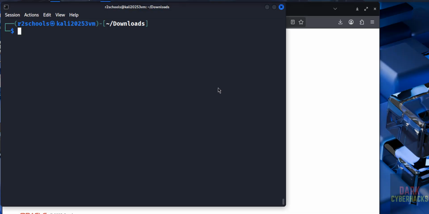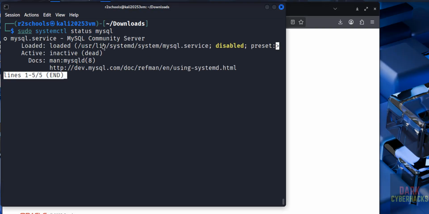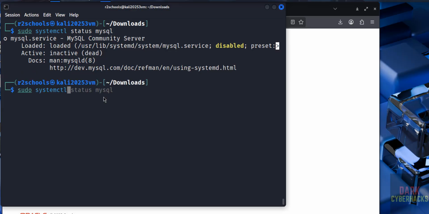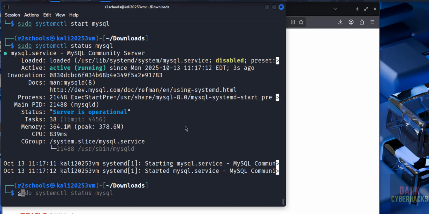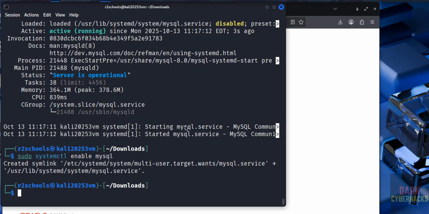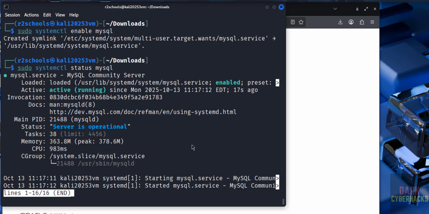Now verify the status of the MySQL Server. sudo systemctl status mysql. See, MySQL Server is installed, but it is not started. So start it. sudo systemctl start mysql. Now verify the status. See, MySQL server is active and running, but it is disabled. So enable it. sudo systemctl enable mysql. See, we have successfully enabled. Let us verify again. See, MySQL service is enabled. Q to quit, Ctrl A.